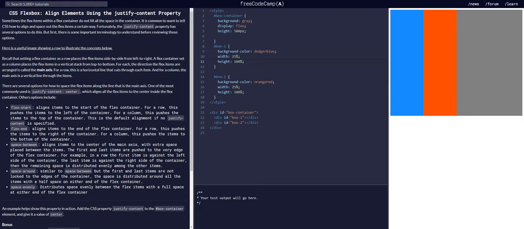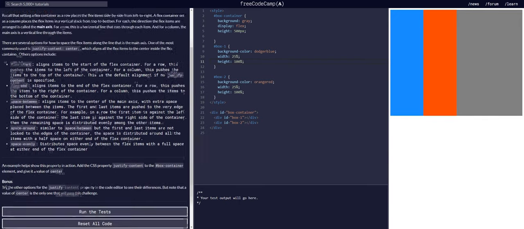So sometimes the flex items within a flex container do not fill all the space in the container. It is common to want to tell the CSS how to align and space out the flex items a certain way. Fortunately, the justify content property has several options to do this, but first there is some important terminology to understand before reviewing those options. We're not gonna go through that illustration because we're not visual learners, we are cool kids.